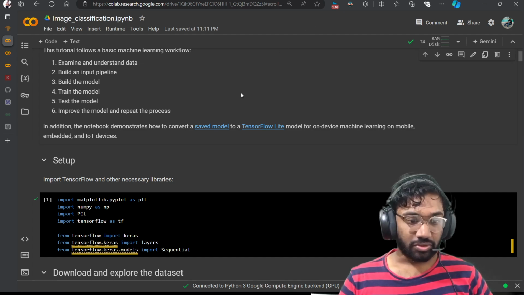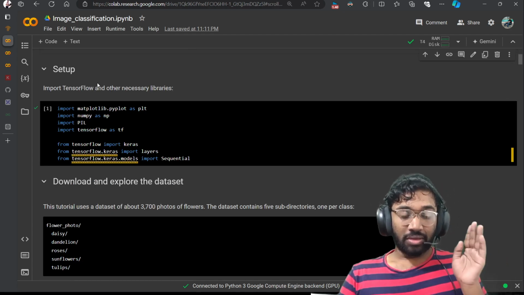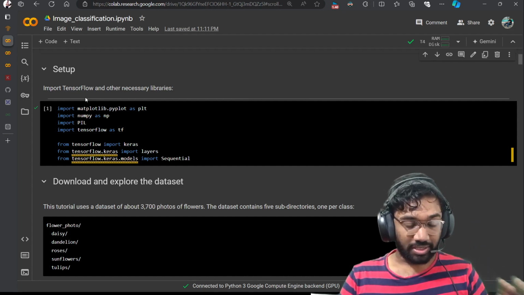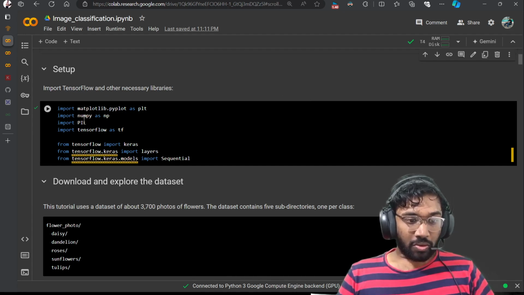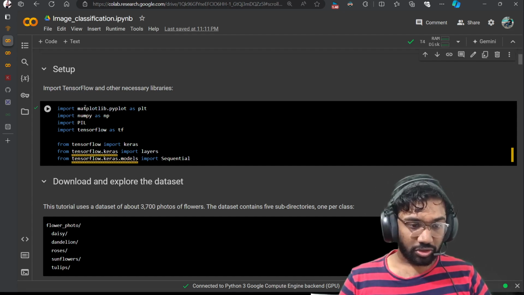We will continue. As usual, we want to load our wanted libraries: import TensorFlow and other necessary libraries. First, import matplotlib as plt.